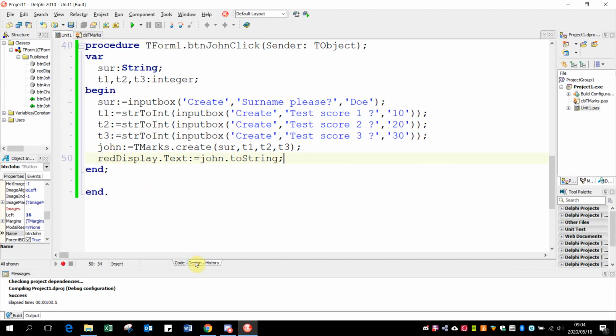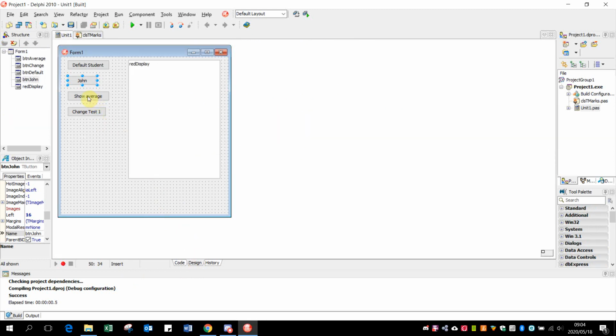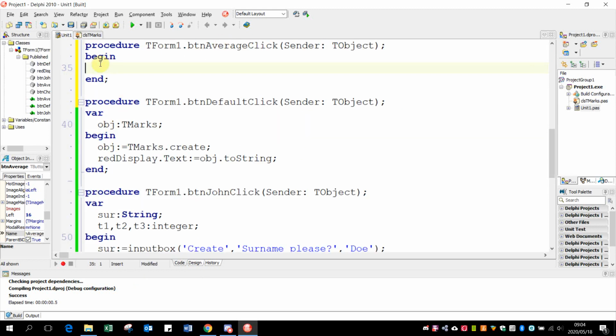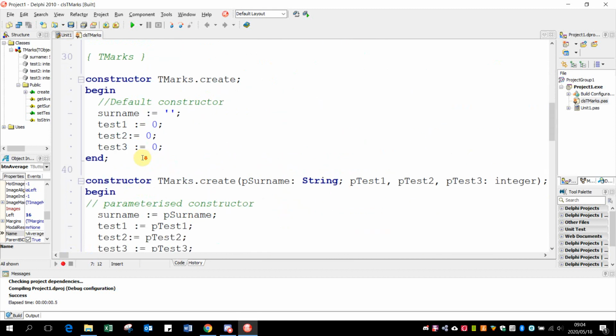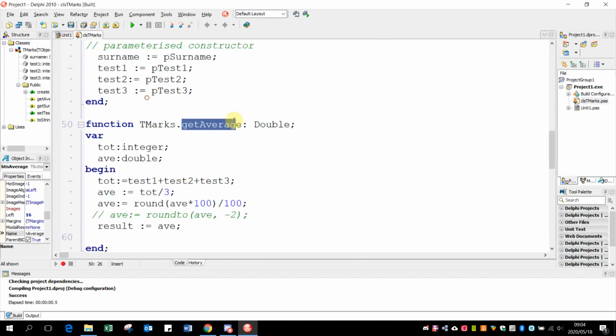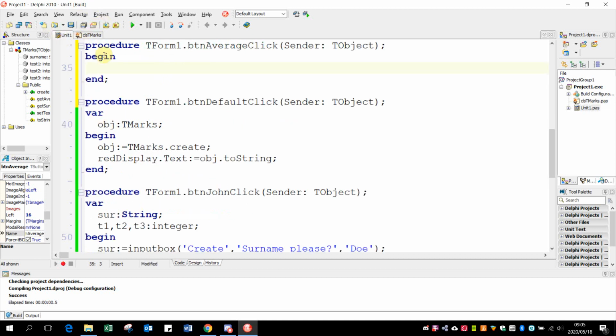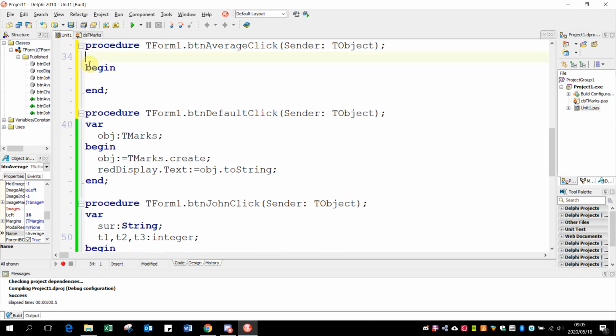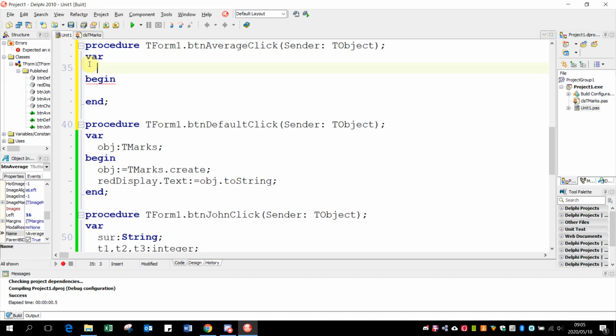Now we've got our object, so now we can use that object. So in our show average, we want to now go calculate the average for John. So if you remember, let's go look, our get average was a function, so that means it's going to return the average to us. So we need a variable. Average is a double, so we're going to get an average. It's going to be of type double.